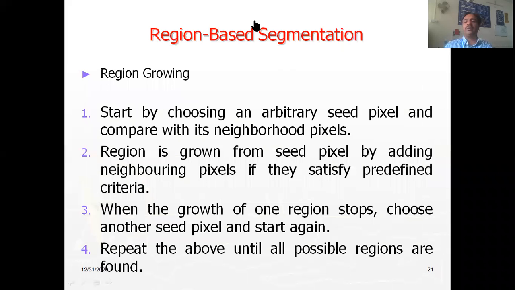Next, we are going to discuss region-based segmentation. First, we have the region growing algorithm. Region growing is one of the simplest algorithms for segmenting the different objects of an image. The concept is like this: we start by choosing an arbitrary seed pixel and compare its properties with neighborhood pixels. The region is grown from the seed pixel by adding neighboring pixels only if they satisfy predefined criteria.